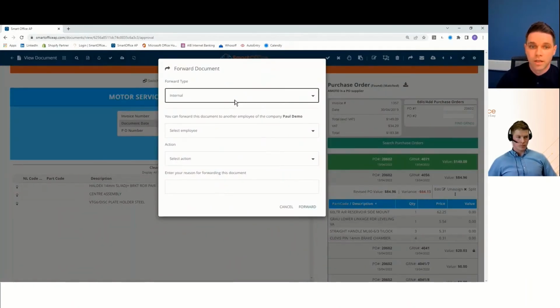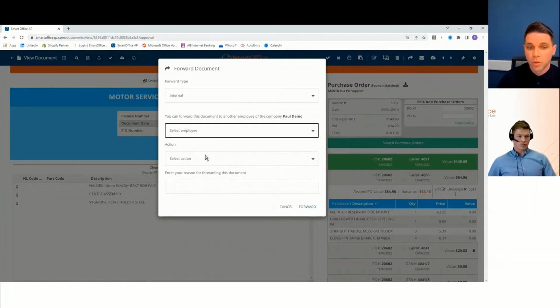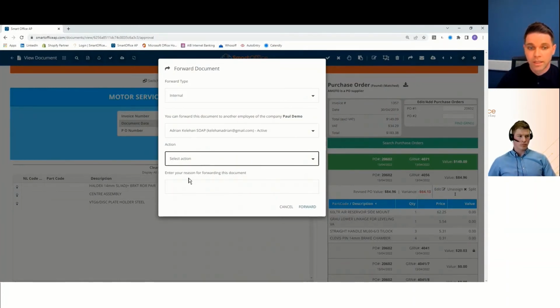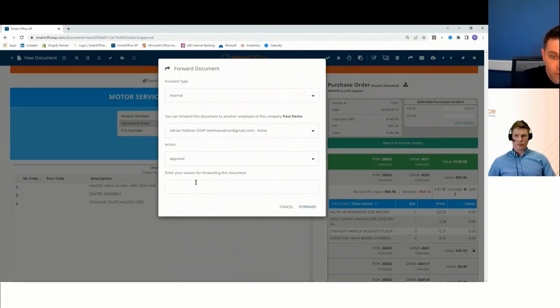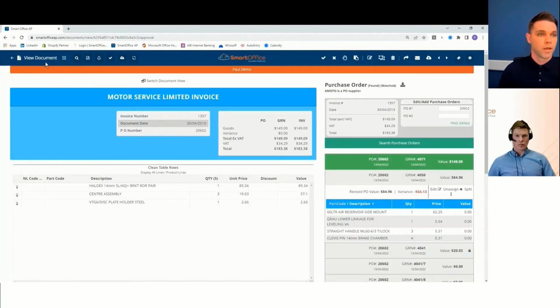So you'll see here, I have an internal or external option, and this might be notifying someone else in the business that I need approval on this. The value might be too much for my approval level as a budget holder, and I'm going to forward that to Adrian. And what that does is it notifies Adrian, puts it in his approval workflow, and takes it out of mine. Okay, guys, I'm going to pop back out.